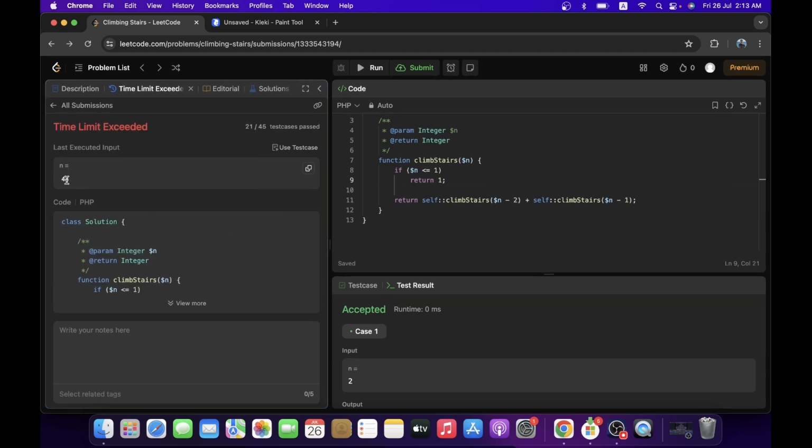It fails at n equals 44, but we have succeeded 21 test cases from 45. So I think this solution is correct, but it exceeds the memory limit. If you are developing on your own server, you can update such configuration in your PHP INI, because we will have a lot of recursive calls here. But since we don't have control here on Leetcode, we will try another solution with better performance.